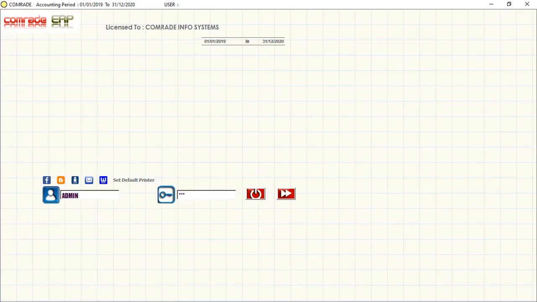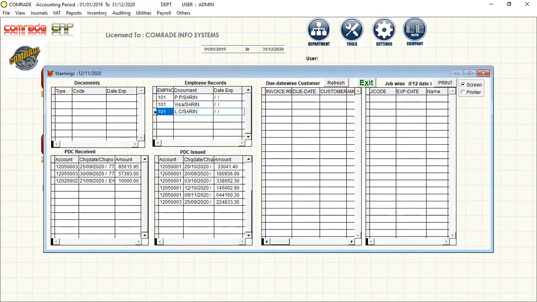Comrade accounting software. Here you have to give the login name admin and password ADM. Login name admin and password ADM. You can enter into the system.